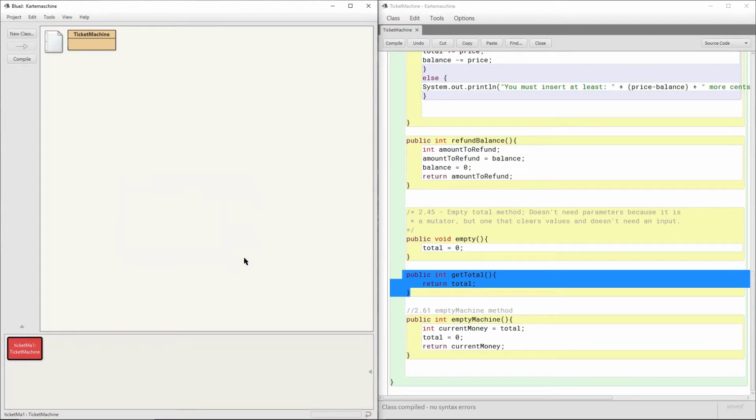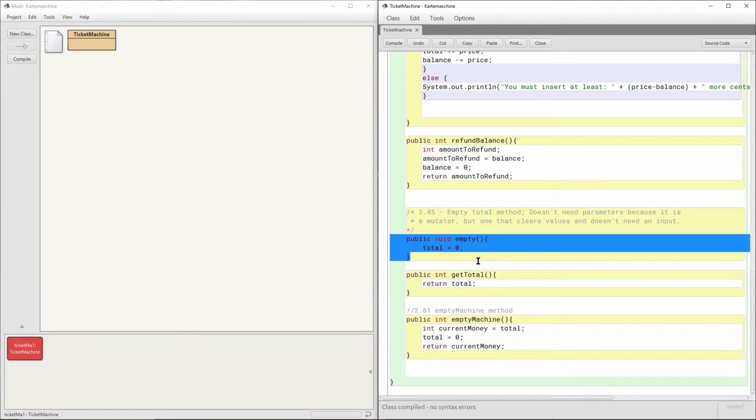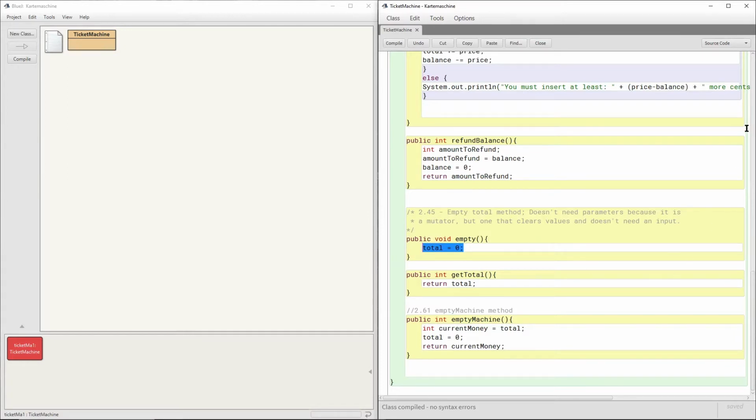Now let's see what kind of method this is. An accessor would return a value. This method does not return any value, but it changes a value. So that's a mutator.